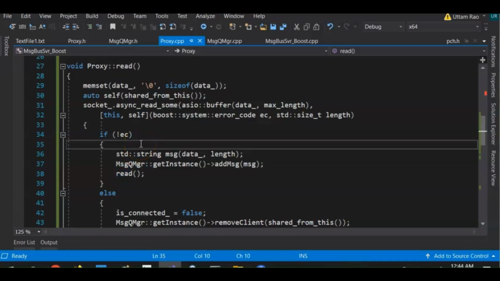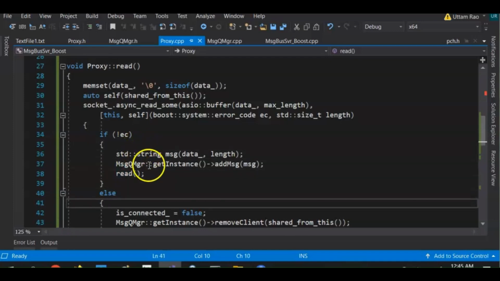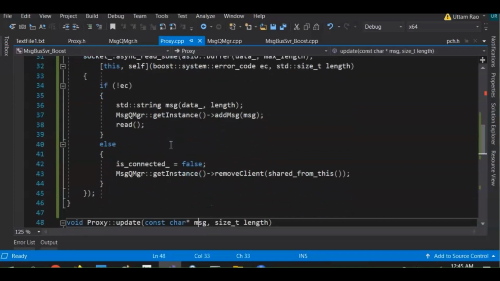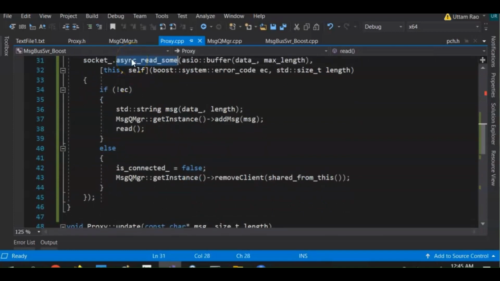You might have noticed that it is not blocking here. Blocking in the sense that it is not taking a message and broadcasting it to all other clients. It is not doing that. So this way it becomes more efficient. Now, as soon as there is an issue with the socket, for example if a socket gets disconnected, then mq manager will clear this proxy from its memory.